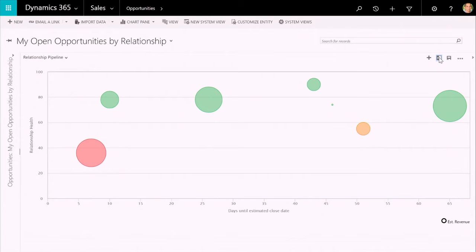And on the x-axis, it shows me what is my estimated close time for that particular opportunity. The bubble reflects the size of the potential revenue that's at stake for that particular opportunity. So just one quick look at this, it can tell me as a manager where I need to intervene, right? That's the bottom left, this big red bubble right here, that says I've got low relationship health for an opportunity that's about to close very soon.